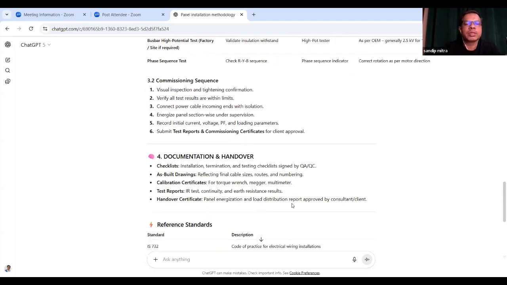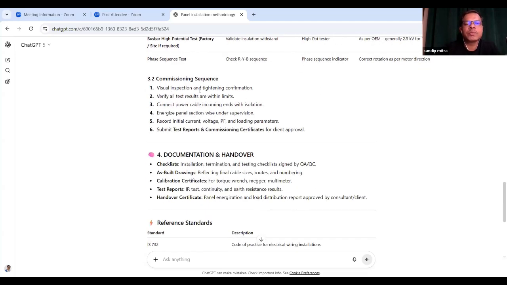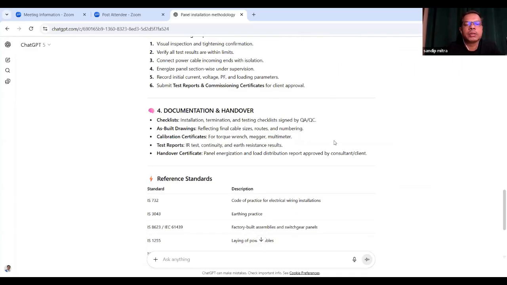Then commissioning sequence. First, visual inspection and the tightening confirmation on the busbars, and all these things have to be tightened properly. Verify all test results are within limits. Connect power cable incoming ends with isolation. Energize panel section-wise under supervision. Record initial current, voltage, VF, PF and the loading parameters. Submit test report and commissioning certificate for client approval.